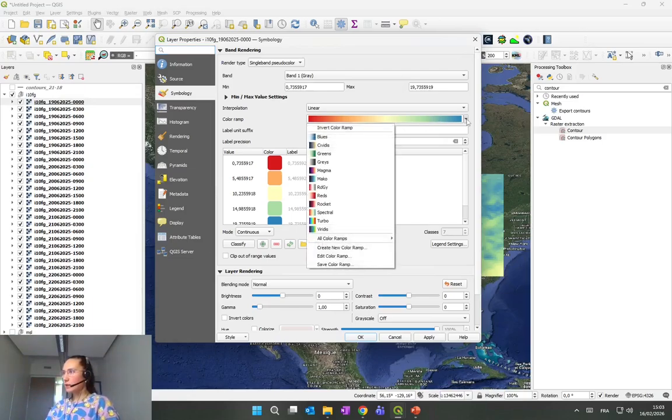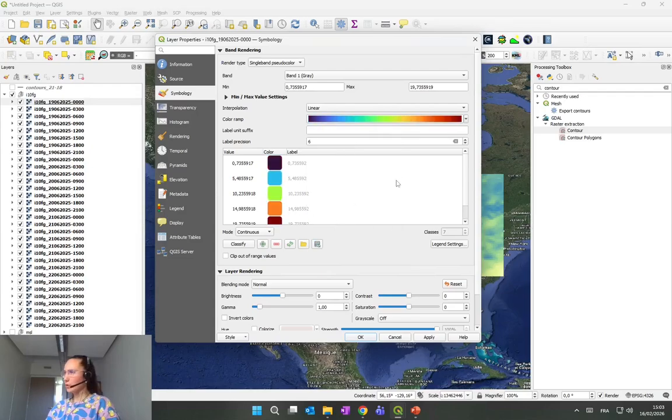So for the color, I think we will choose turbo, and we also keep it from blue to red, so it's good. Same equal interval, we'll keep it at 5 classes. Label precision 1, I think, is okay. And for min and max, well, we will keep min at 0.7, and max we will keep at 23.